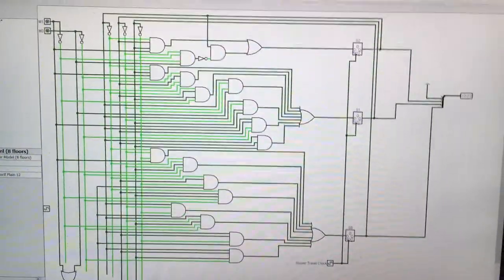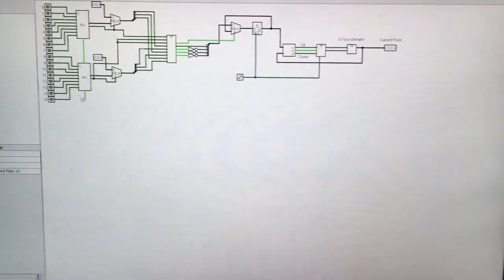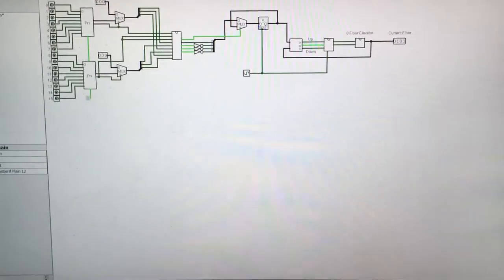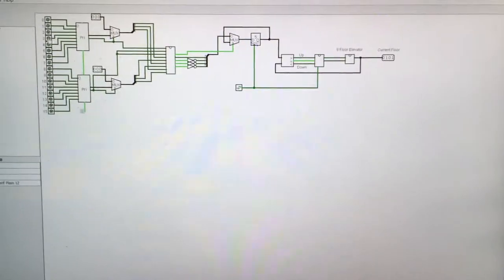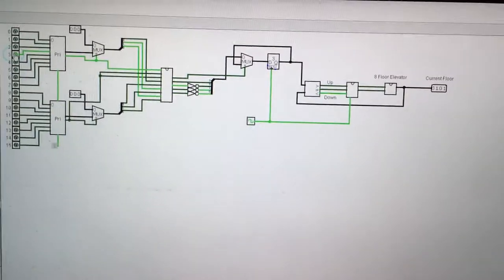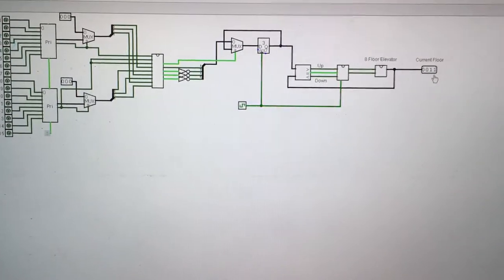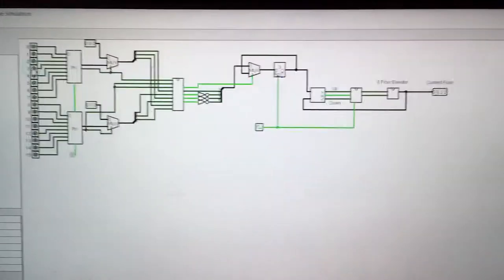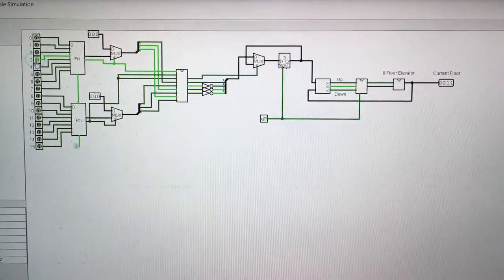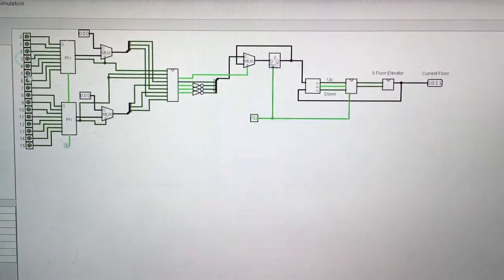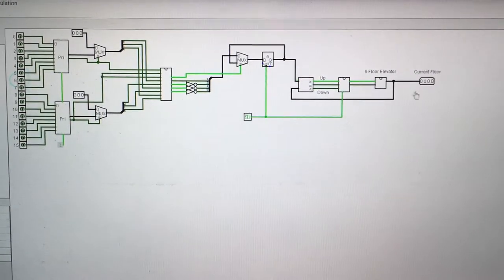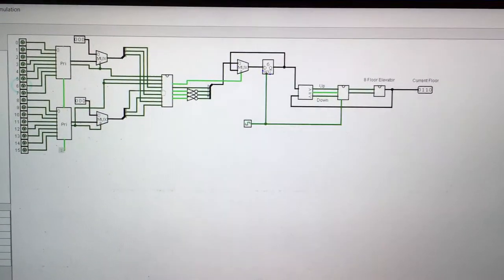And so when I go to the main, if I turn on the clock, and then if I choose floor 3, for example, then it'll go up to floor 3. And then I'm on floor 3 right now. If I choose floor 3 again, it'll stay on floor 3. But if I choose floor 6, it'll go up to floor 6.